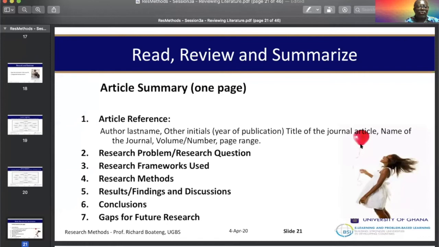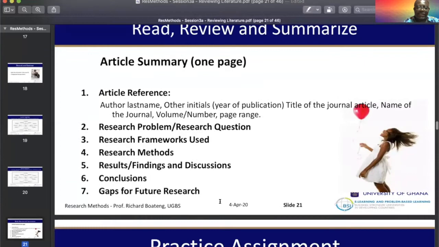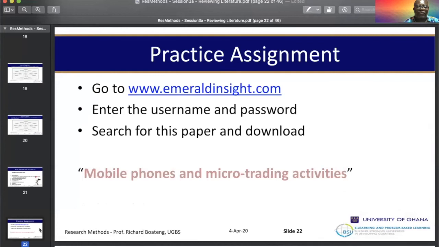Okay, so you have here one page that you can use to just summarize what you have, and then you can be able to know what is inside. Okay. The next thing that I'll try to do, I give the students this practice assignment that they go to Emerald and download a paper on mobile semantic trading and try to summarize it in one page. You can try it yourself. You can do it for any paper. Don't just do it for this paper.